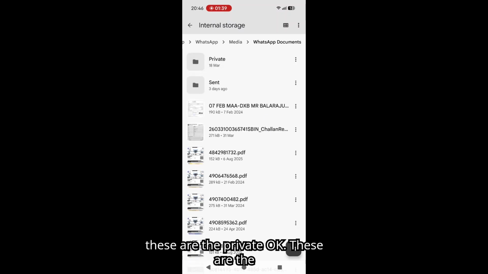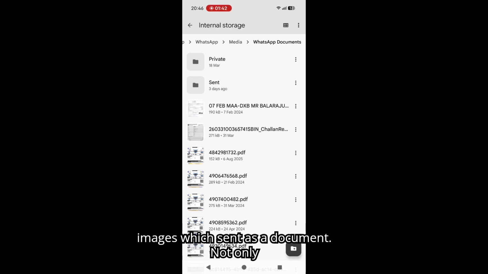Okay, these are the images which were sent as a document. Not only MS Word documents or PDF documents. In this private folder, you will have the photos which are sent as documents also.